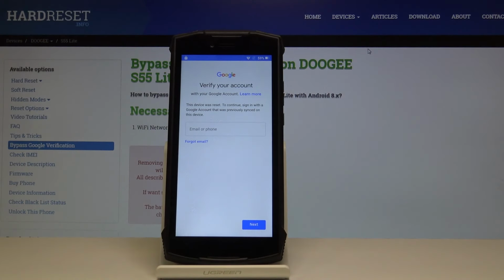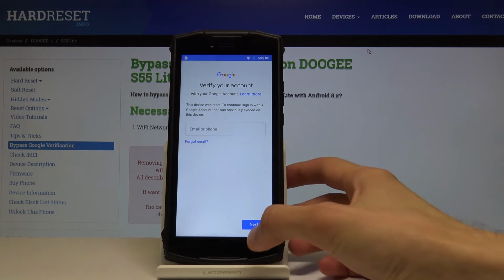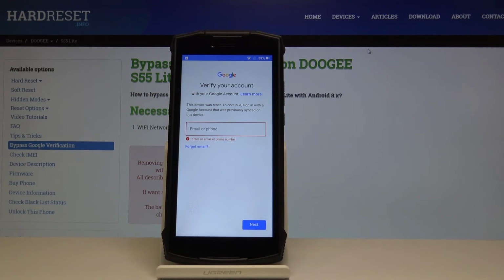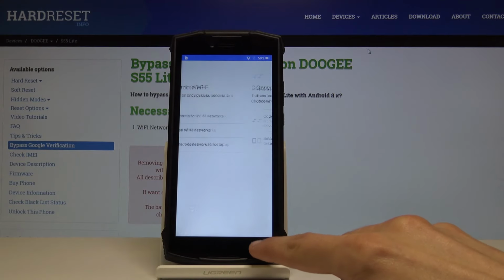In front of me is a DOOGEE S55 Lite, and today I will show you how to bypass the Google verification screen. As you can see, this device in front of me is actually locked and I could not progress without verifying the account. So to bypass it, you want to just go back to the first page.